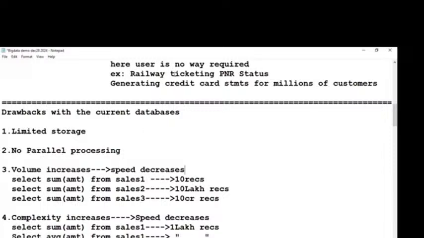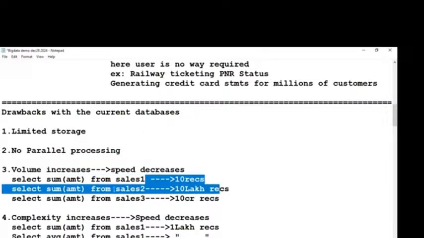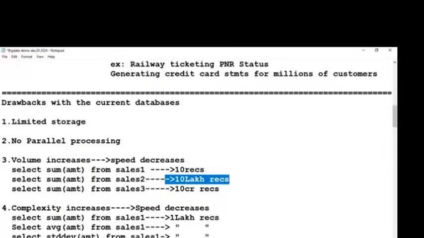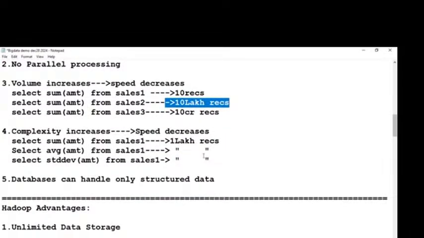Master slave architecture. See these queries, right? For example, total amount from sales for 10 records, for 10 lakh records, for 10 crore records. As the volume increases from query to query, speed decreases. In the same way, if complexity increases, speed also decreases: total amount from sales for 1 lakh records, average amount from sales for 1 lakh records, standard deviation of amount.